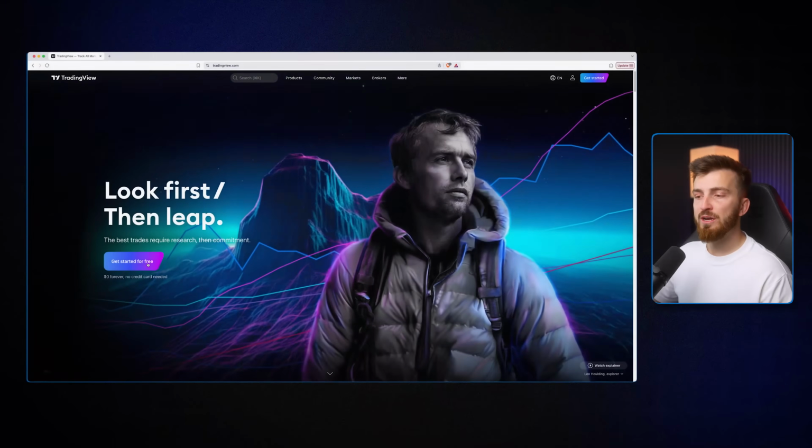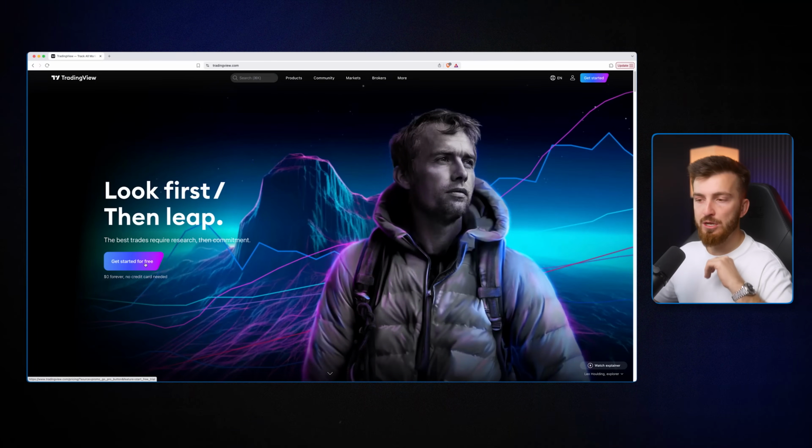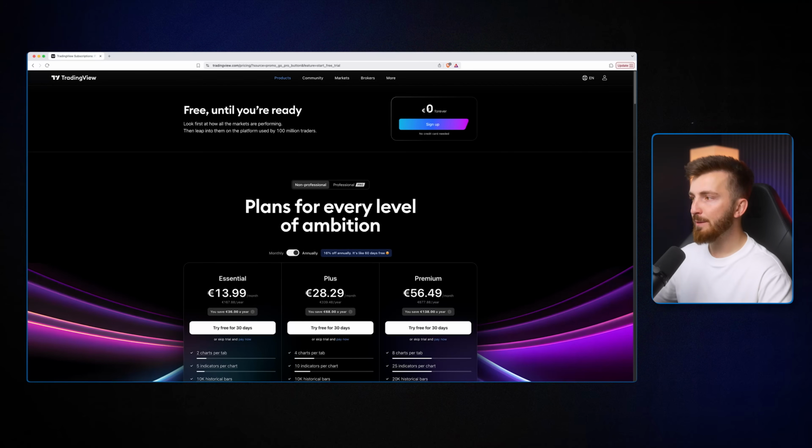If you've never used TradingView, then you can get started for free. You don't need any credit card, nothing. So let's go. You click on get started for free and you can sign up free forever. Obviously, you're not going to be able to take advantage of all of the features, but believe me, the free plan already gives you basically everything you need in order to become profitable.